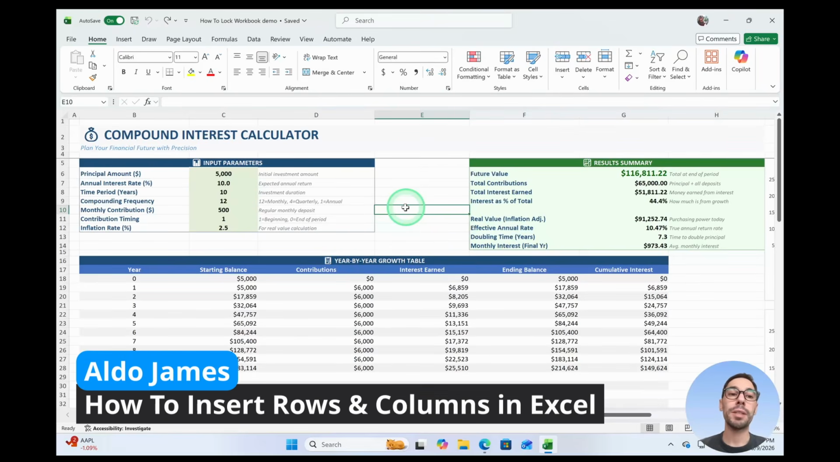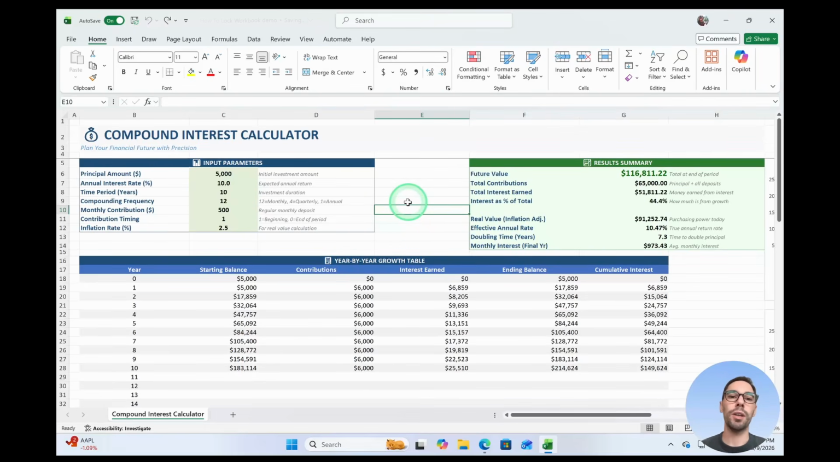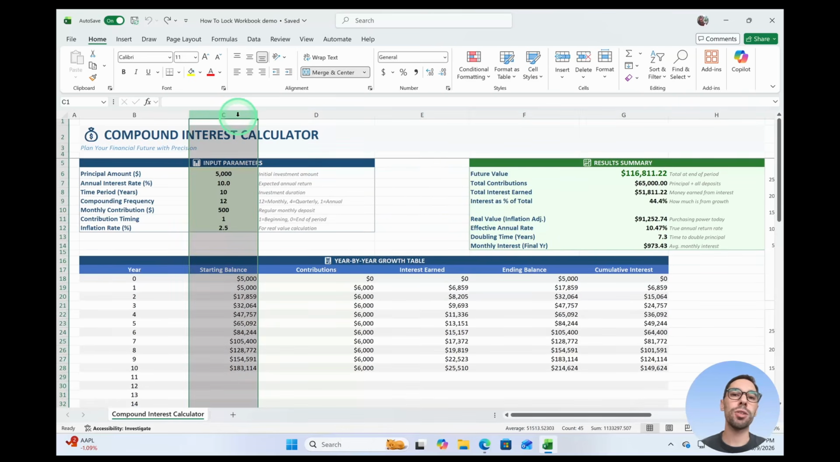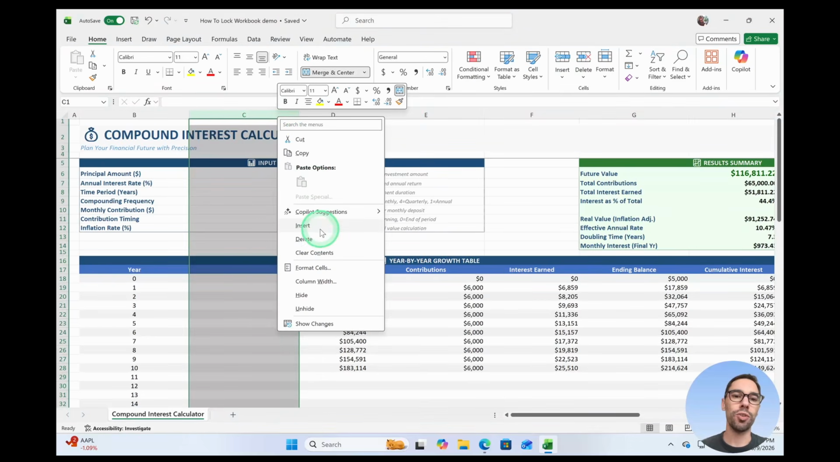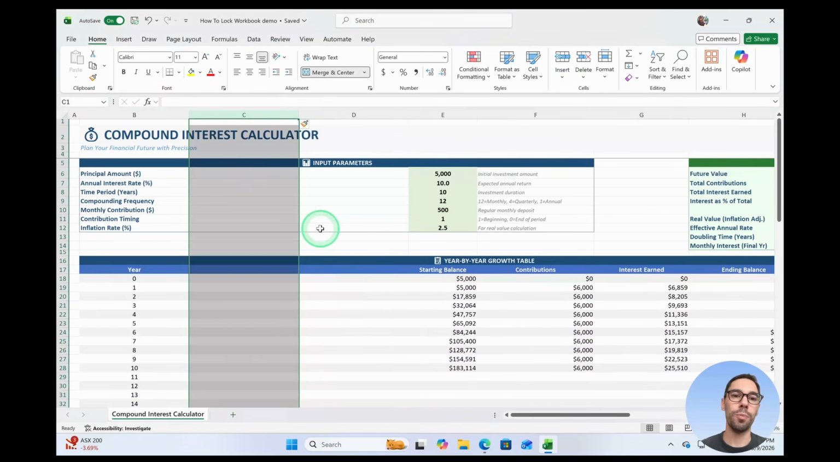In today's video, I'm going to teach you a few easy ways to insert rows and columns in Excel. The first easy way is simply selecting on any column and then to insert a column to the left of it. You can either on the Home tab, select on the Insert button and it will add it to the left. Or if you right click, you can choose the option of Insert as well and it will add it to the left.